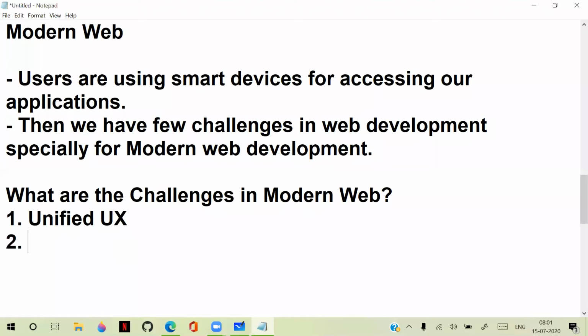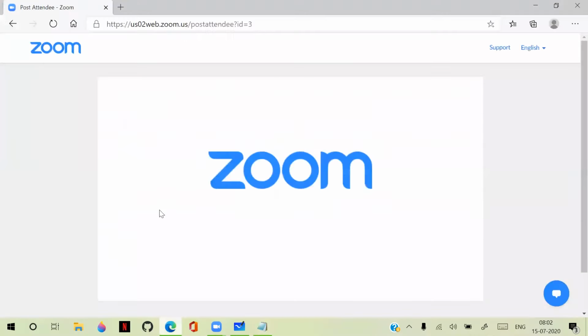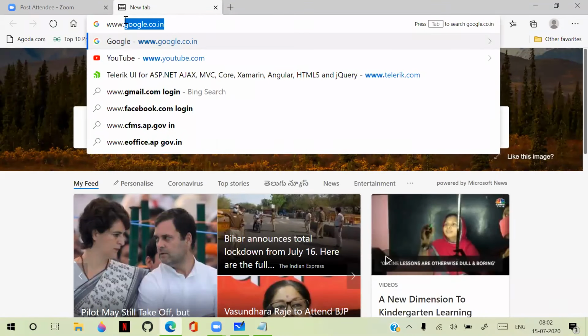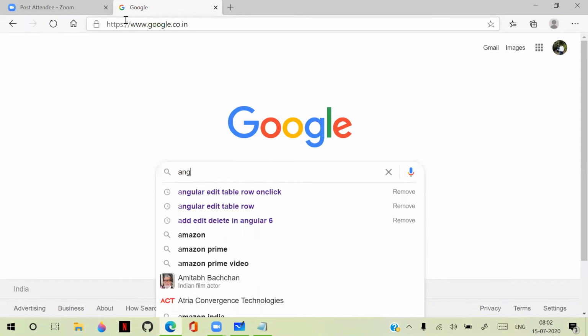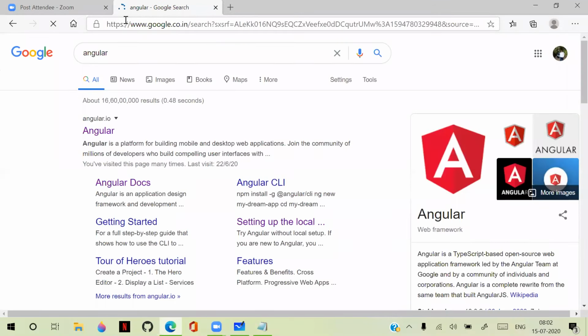Second important is fluid experience, fluid user experience. Our websites, our applications must have a fluid experience. Not only just unified experience, they must have a fluid experience. Fluid experience means, I will tell you here, suppose I'm using Google. In search, I'm typing Angular. This is Angular. I'm searching for Angular. When I search for Angular, you can see millions of results came.